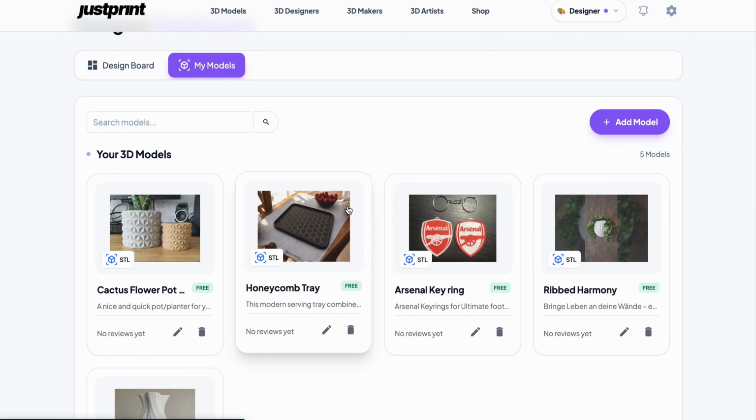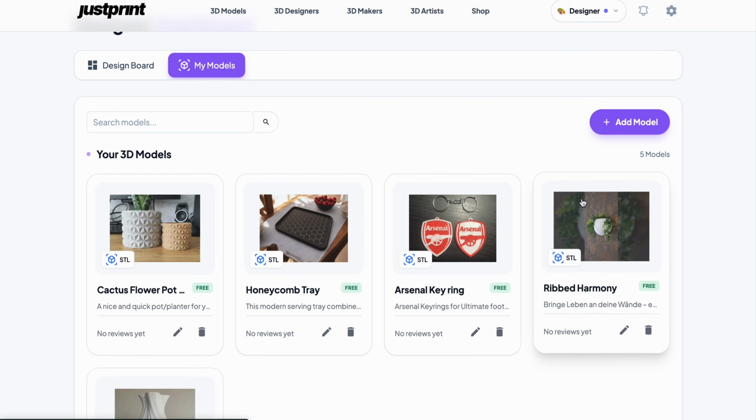When a customer places a print request using one of these models, the designer also earns a share of the order value, so the model can continue generating value beyond the original upload. From here, the designers can review their model listing, edit the details, or remove them whenever needed.